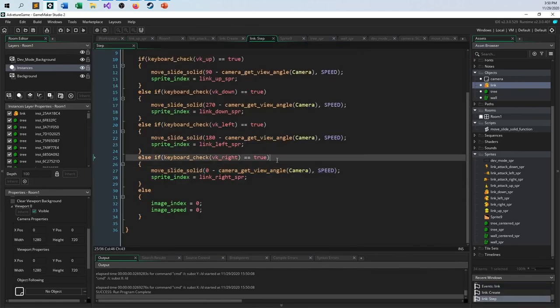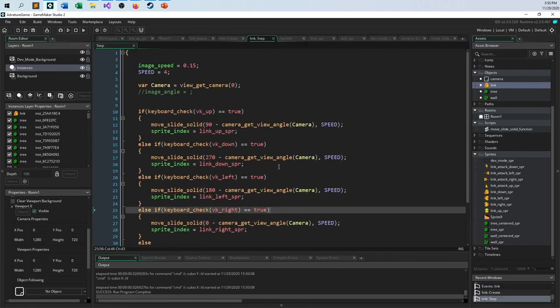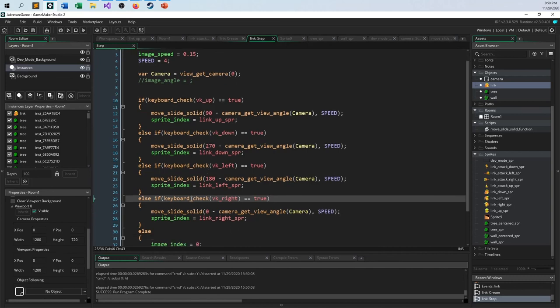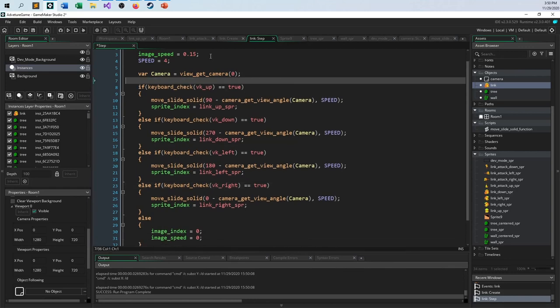So all I've done here, if you remember my previous video, I had all this other stuff. I had this move slide solid with hard-coded numbers for 90, 270, 180, and 0. Let me get rid of this. But all I have to do now is take into account the angle of the camera: get me the view camera, and then get me the view angle, and just subtract it from the cardinal value. And honest to God, that is it. It is so stupid simple. It is so easy. Just take 90, subtract off the camera angle, it'll always go up.